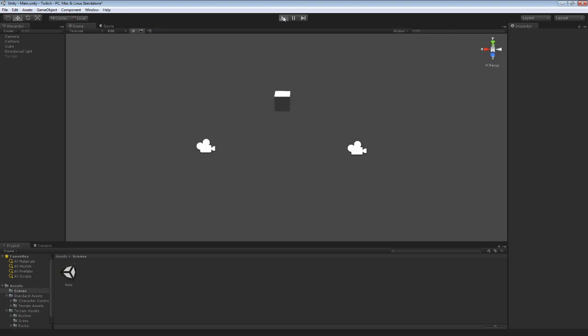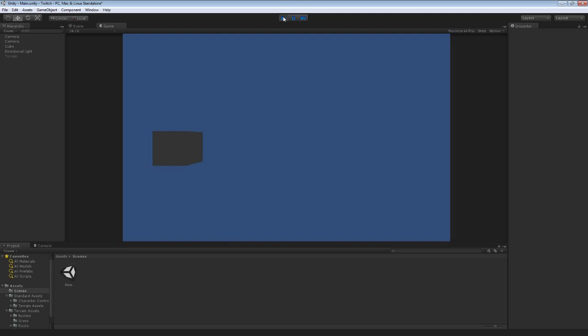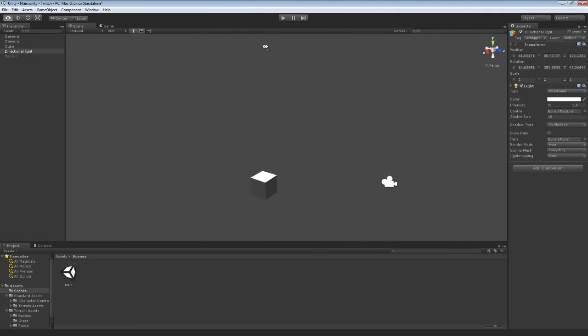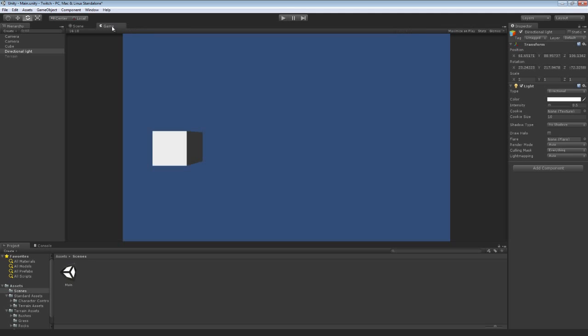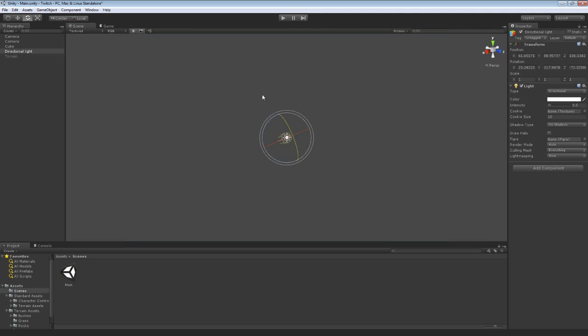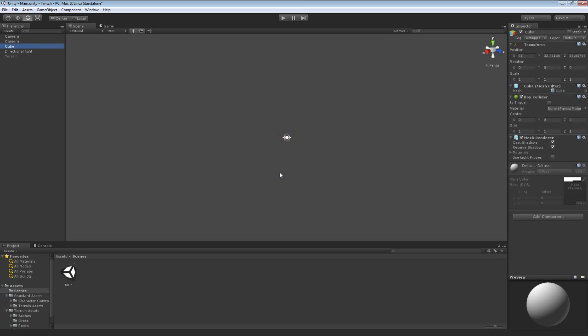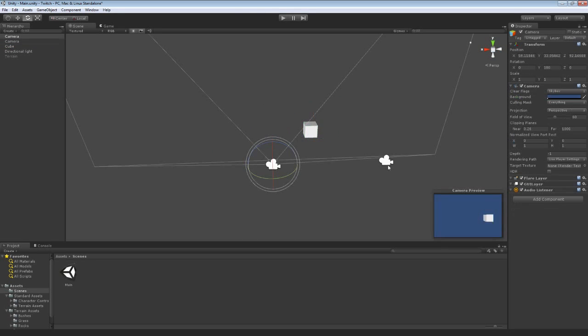I'll run this, and you'll see we just see the one box. And why is the light not hitting that box? Where's my light at? Let me adjust my light so it's hitting that box. There we go. Okay, so now the light is hitting the box. Fantastic. I didn't want it to be all grayed out. So we have these two cameras. All right, so what I want to do is I want both the cameras to draw at the same time.